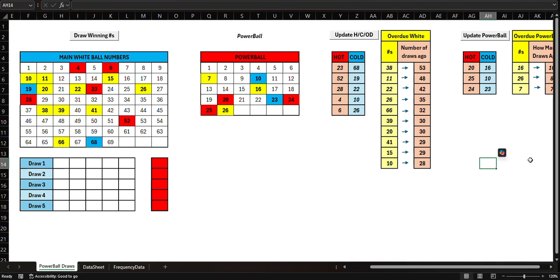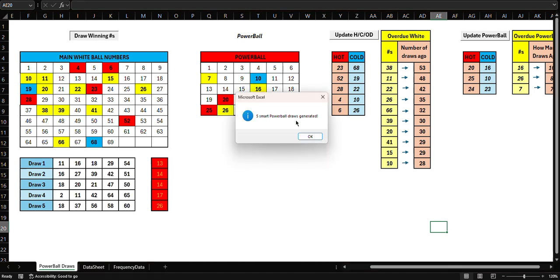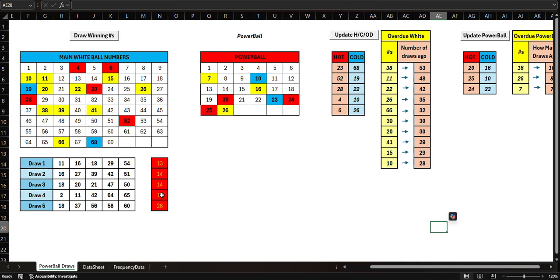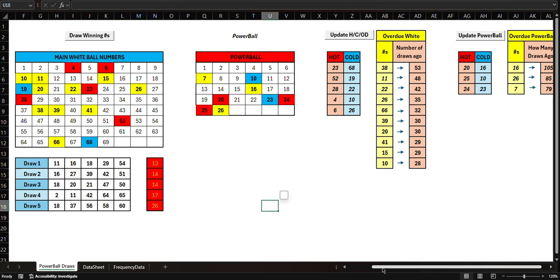But based off of these calculations and everything else is why I created this button here. And it draws numbers here, 5 white balls, and then it draws 5 Powerball numbers for you. A lot of times these Powerball numbers are based on the hot, cold, or maybe a random number in between. So let's go ahead and draw something there. Boom, 5 smart Powerball draws generated. And now you have your Powerball numbers that you can play off of if you want to use this. So now you have some close numbers.